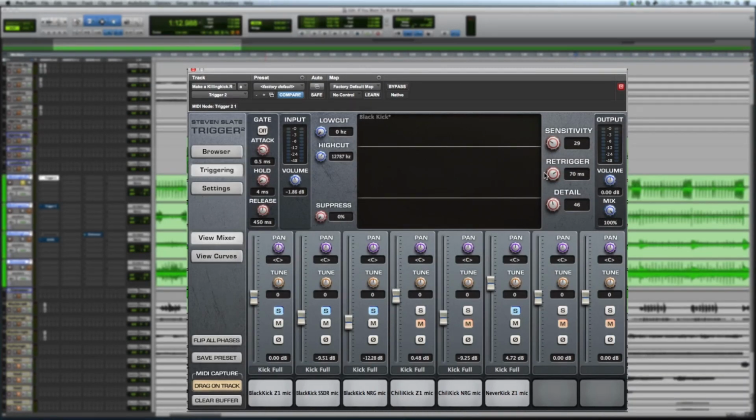If there were some really intricate ghost notes, I might want to dial this back down. But for a kick, even with double kick here, he's not playing super fast. I think 70 milliseconds is just enough. In terms of detail, that actually controls those two little knobs here. So I'm going to mess with this as it's playing.